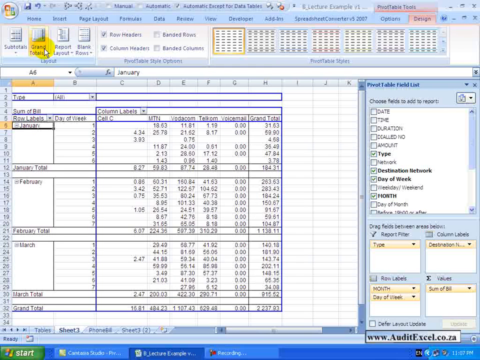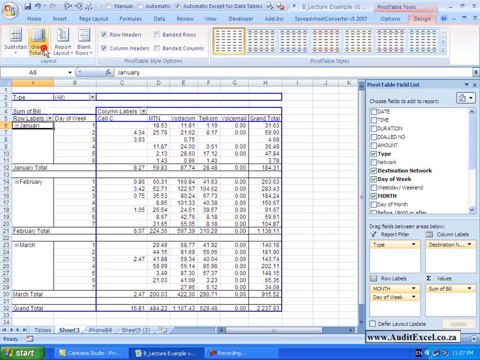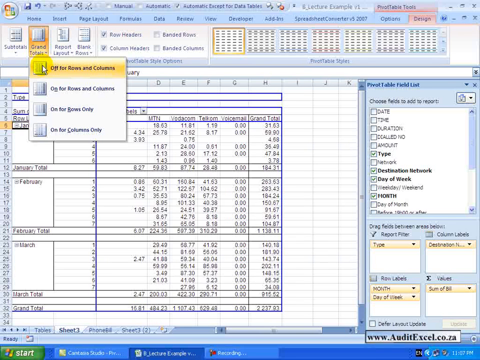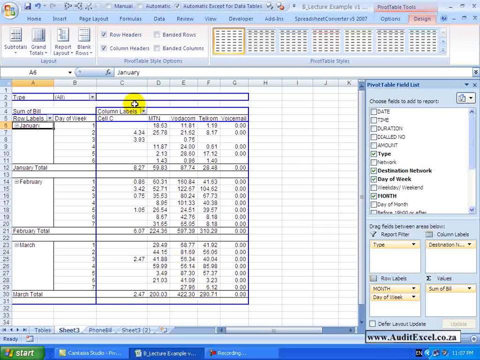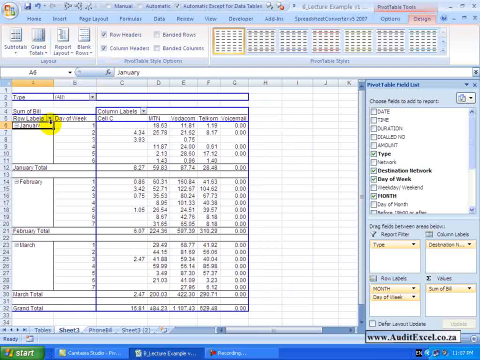For the grand totals, again we can specify. At the moment we seem to have a grand total for the columns and the rows. I can switch them all off. You'll see they've disappeared. Or all on. Or on for the rows only. On for the columns only.